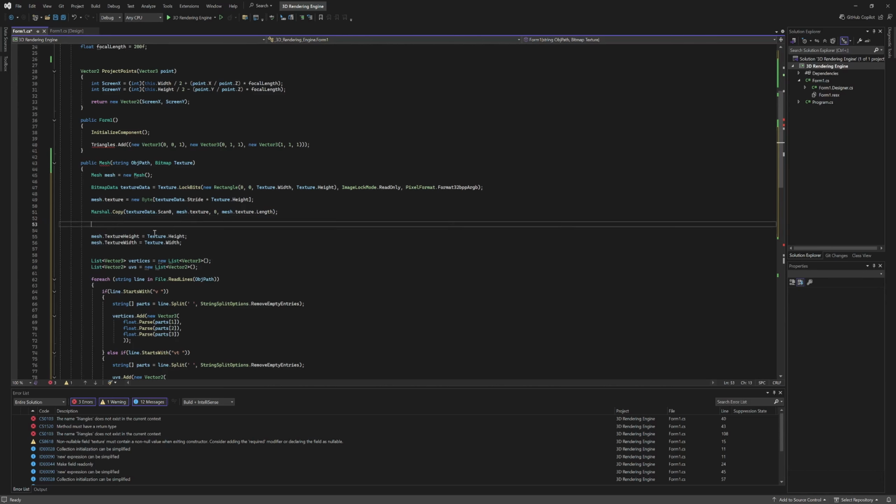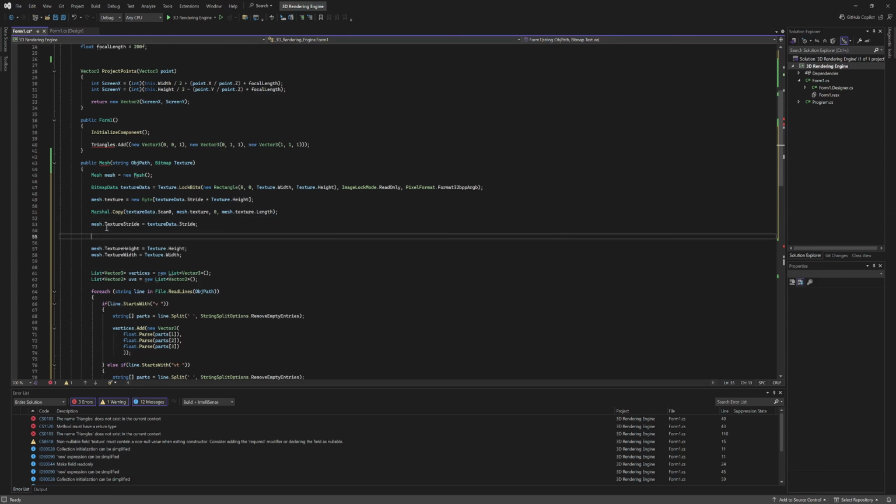And then we're also going to write here mesh dot texture stride equals texture data dot stride. And this is, like I mentioned earlier, how long in bytes each row is in the image, which we'll need later on. And then we're going to unlock the bits.